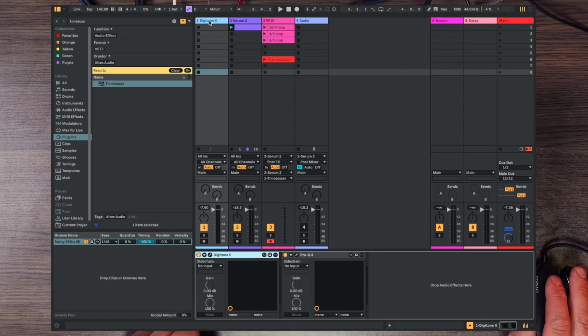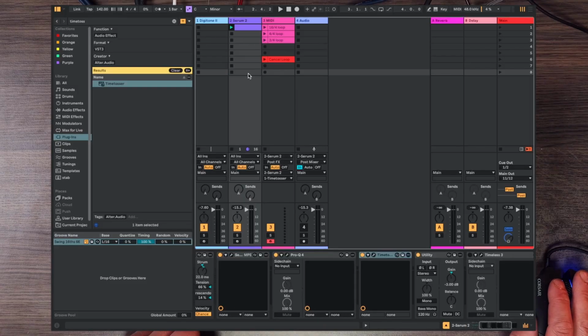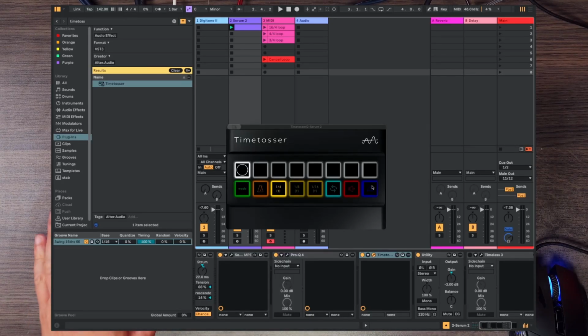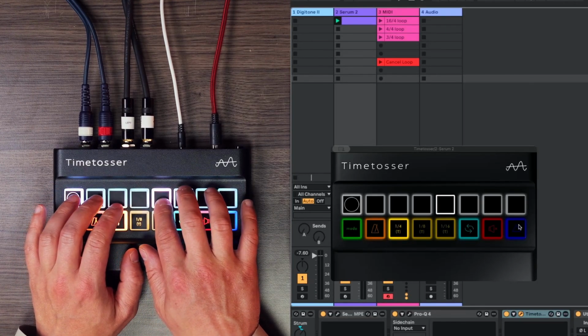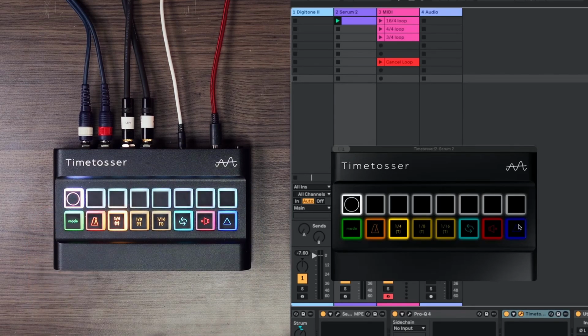Here you go. I've got the Digitone Overbridge plugin right here, so that's what you're going to hear. It's going to provide some beats. Then I have Serum 2 loaded in, and on the Serum channel, I actually have this Timetosser plugin. So here you can see that everything is blinking as it should, as we can see on the Timetosser itself. And when I press buttons, you can also see it jump around. Very nice. So I'm going to close this for now.